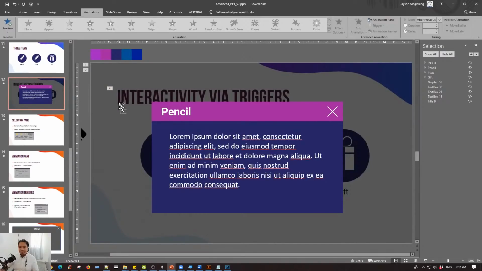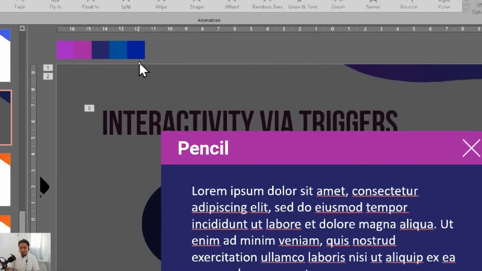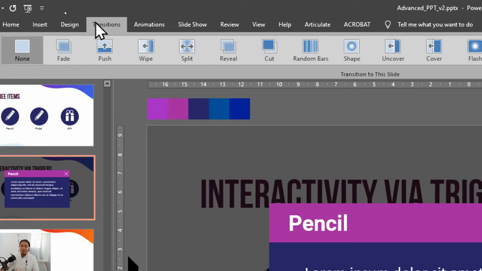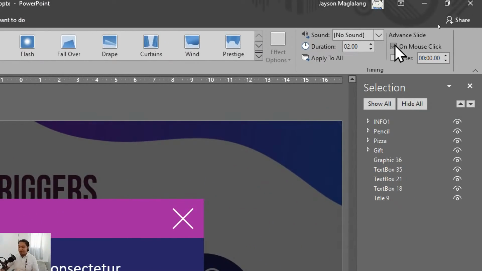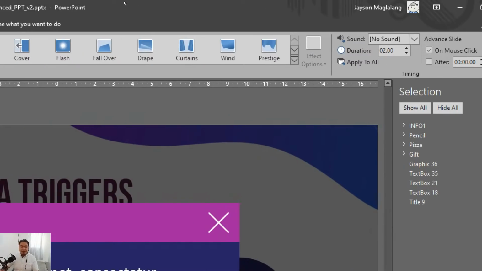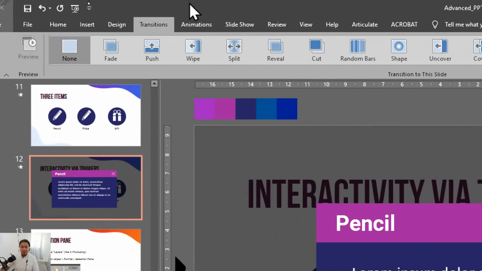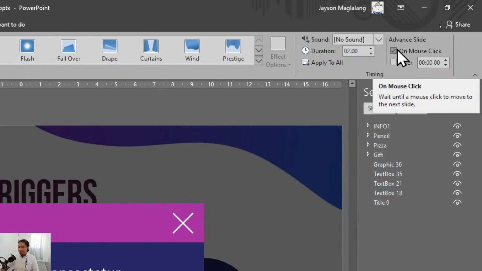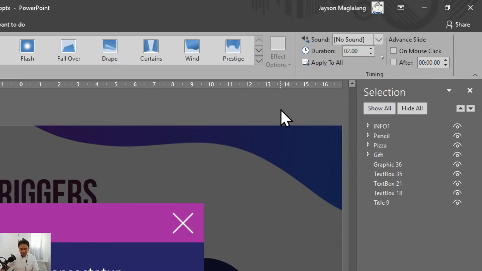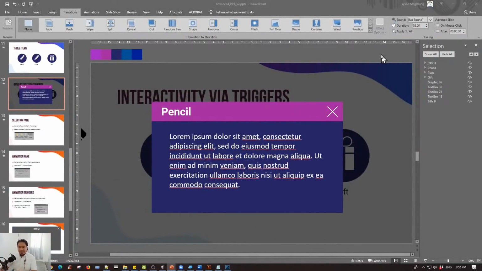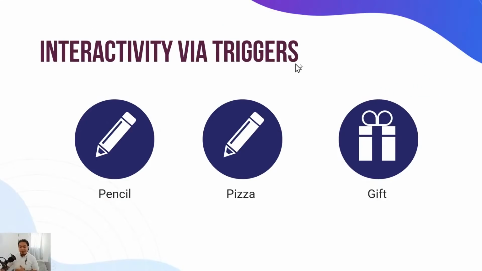Let's go back there. And then, I'm going to proceed with transitions. And then here, I uncheck On Mouse Click. Again, where is it? I just went to transitions. Here. Okay. And then, I just unchecked On Mouse Click. Like that. So, when I preview this again, when I click anywhere here, it no longer proceeds to the next slide. However, our info 1 is gone, it does not appear.